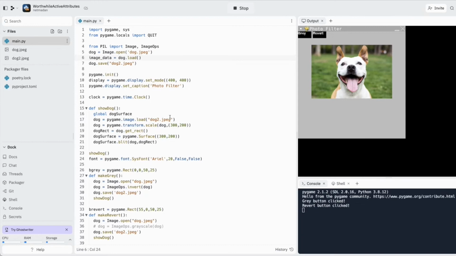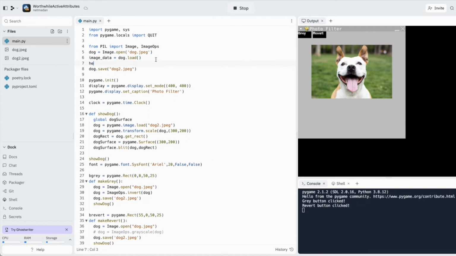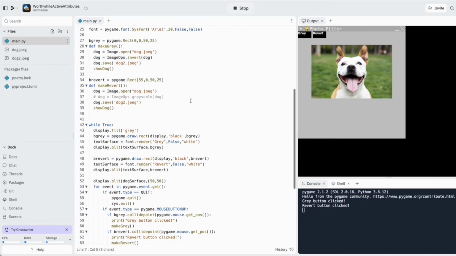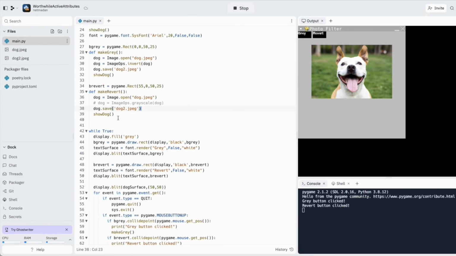Perfect. So what we are gonna do is we are also going to get the height and the width of this original image by using the dog.size function. So now I have the image data, I have the height and width. Let's quickly create a new button and then we'll go from there.